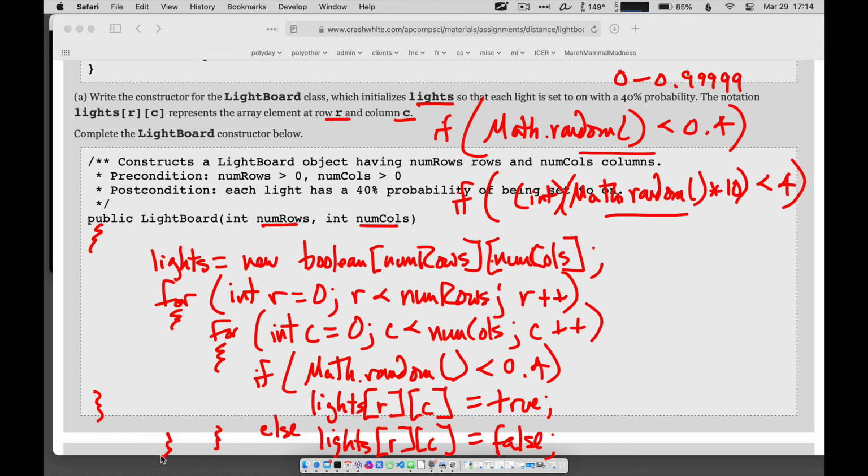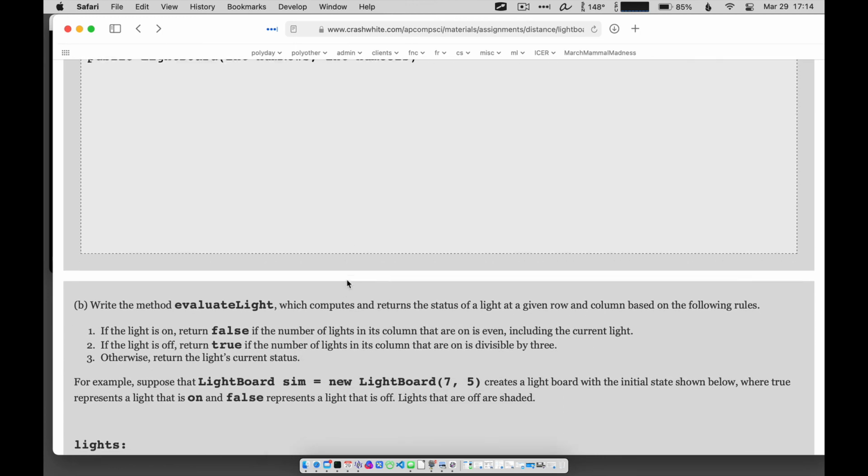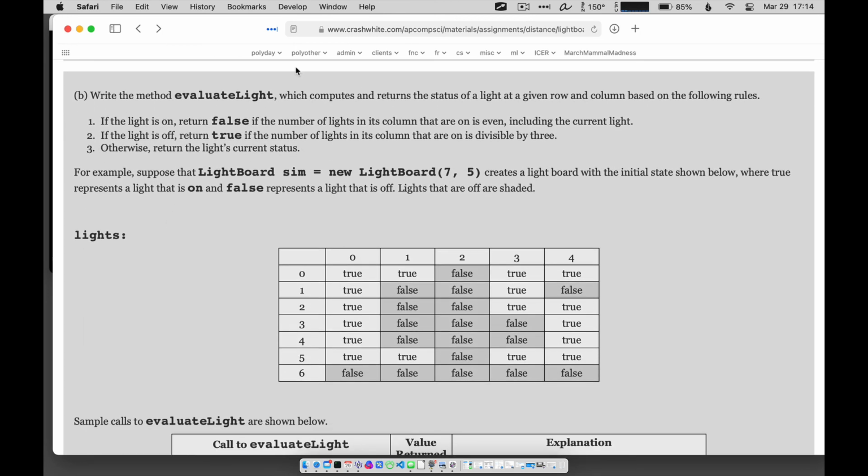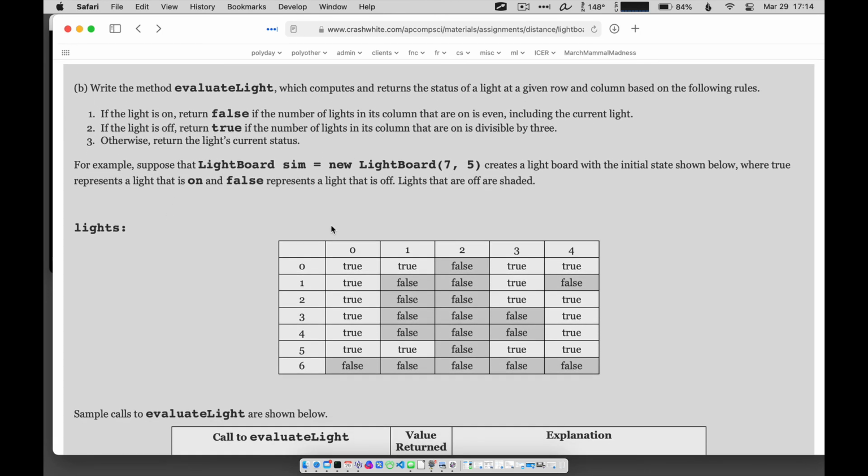That's not too bad. What I'd like to have you do now is go ahead and take a look at part B here. See if you can figure out what's happening with part B, and then we'll try and solve that together in the next video.